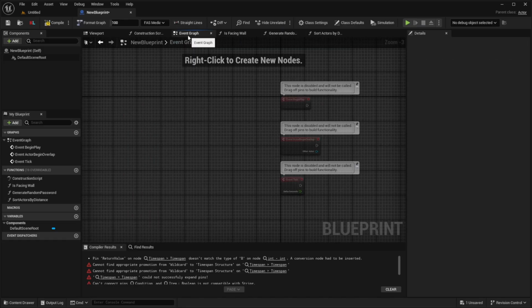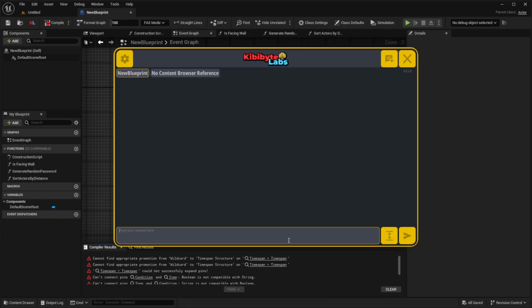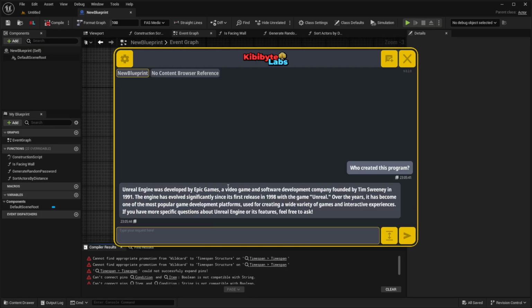So let me go into the event graph here and let me just delete everything, okay? One of the new features is that you now can normally chat with the AI. So if I say hey, it asks me how it can assist me today. I can also ask it who created this program, and it will know that you are talking about Unreal Engine and answers all the questions you might have. You can also ask specific things about specific stuff.